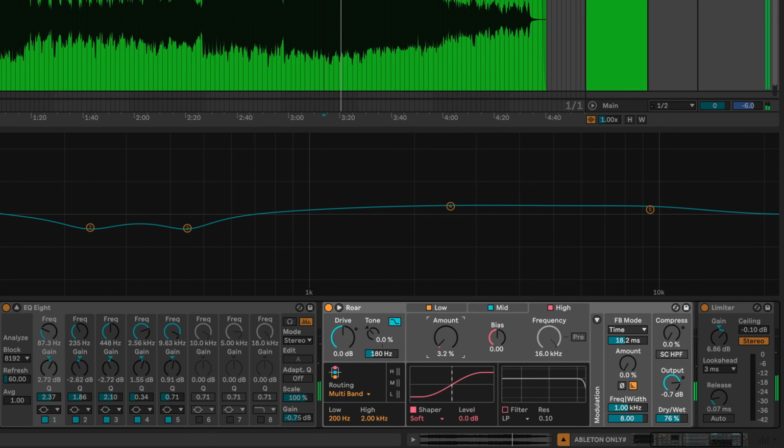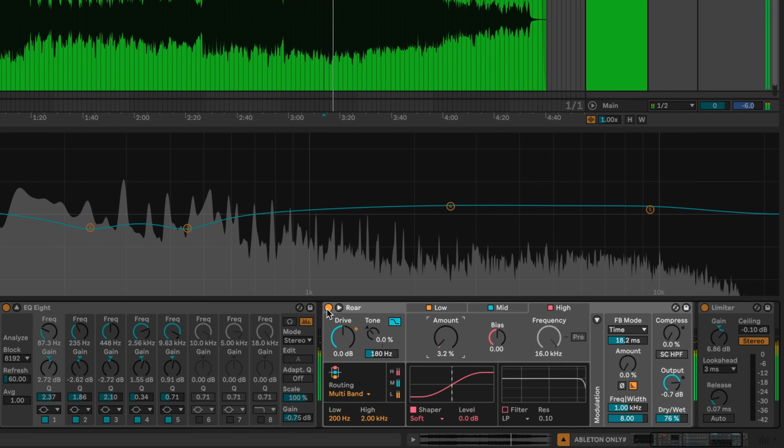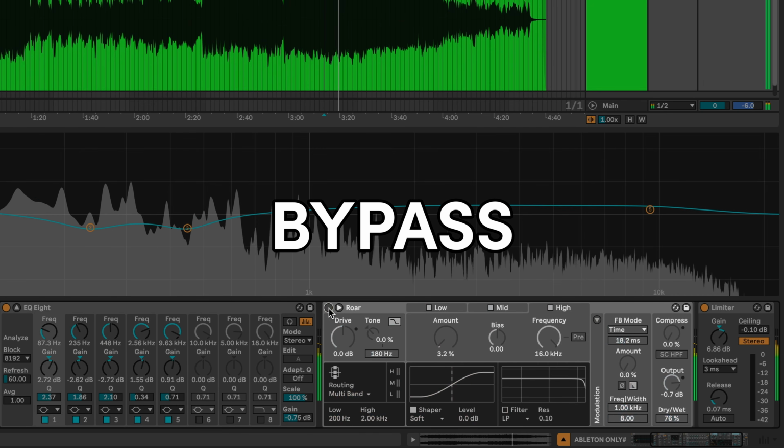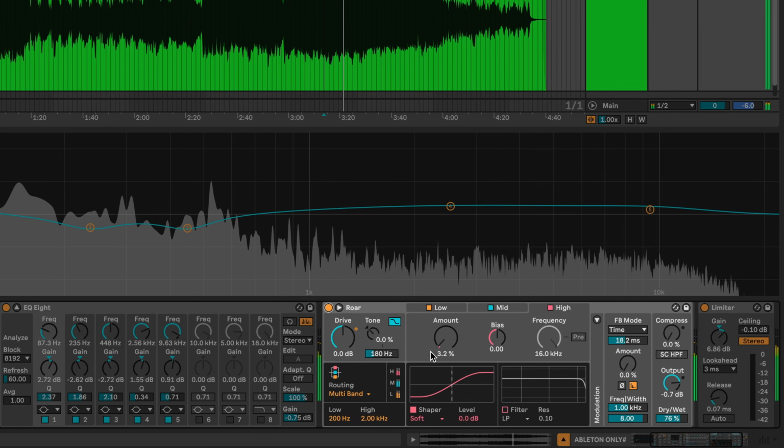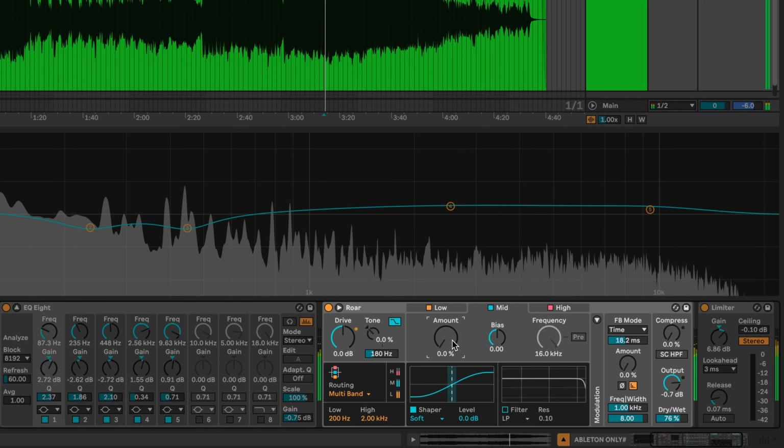It's a bit too extreme still, the effect. Now we're getting there. It's around 2.4. I would actually like a little bit of that mid still in here.